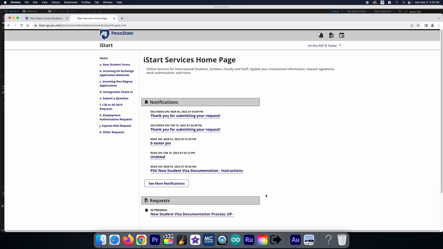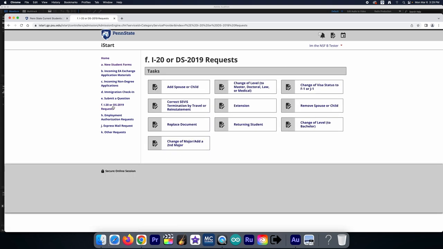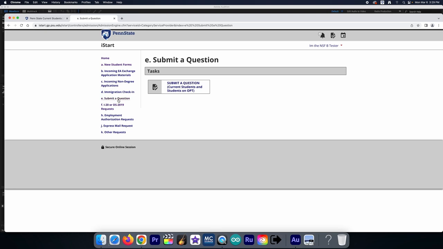Once your CVIS record is activated and you are a currently enrolled student, additional menu options will be open to you. Remember, iStart is your portal for any immigration requests that you have during your time here. Anytime you need to make a change to your I-20 or DS-2019, or even if you have a quick question for an international student advisor, iStart is your portal for connecting with international student and scholar advising.